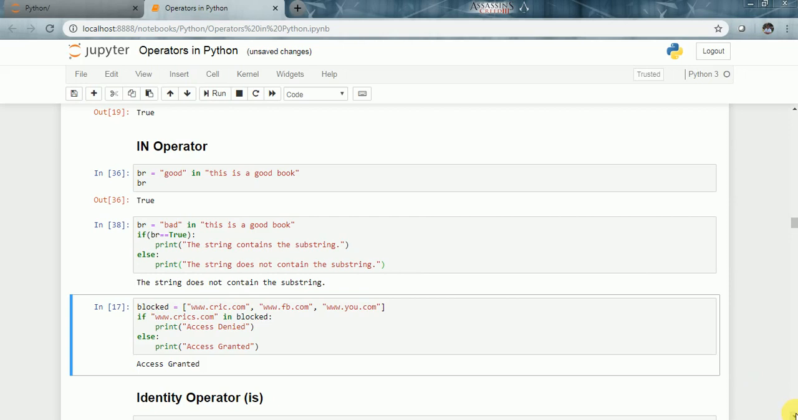Again, where exactly this in operator could be useful is for many people who handle the servers, or the network administrators in a company or in any organization. They need to block the access to some websites through their network. So what they do is they create a list of sites they need to block. So here I have created a list. This is a list because I have started it using a square bracket. So blocked is the list which contains the names of the websites that I need to block. These are a few websites that I have written here.